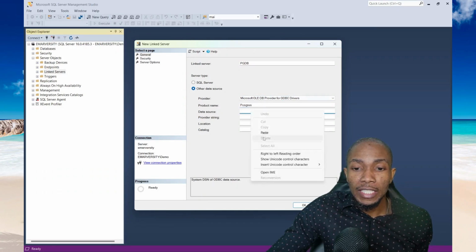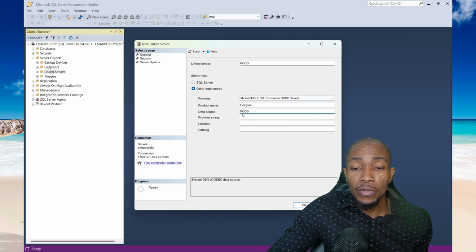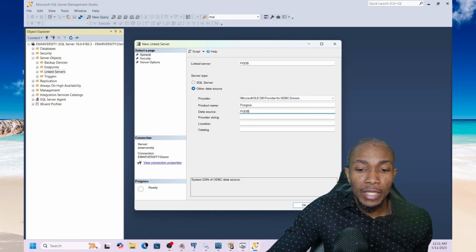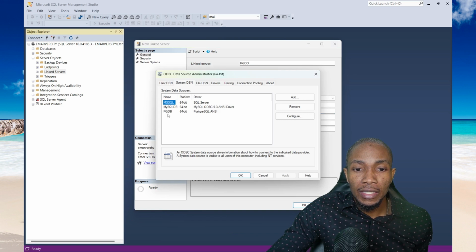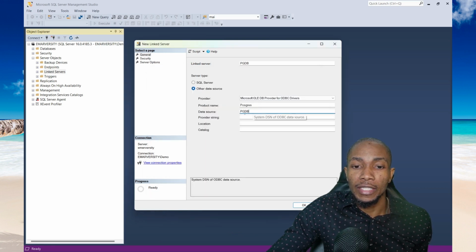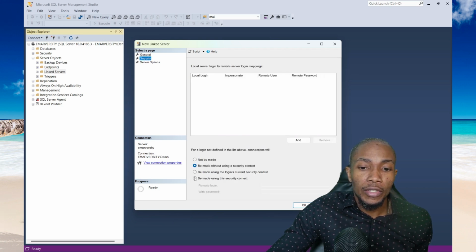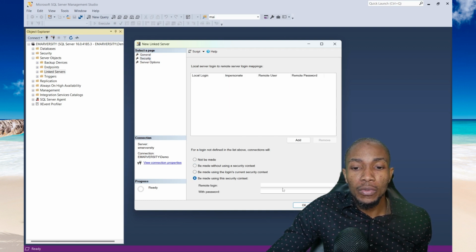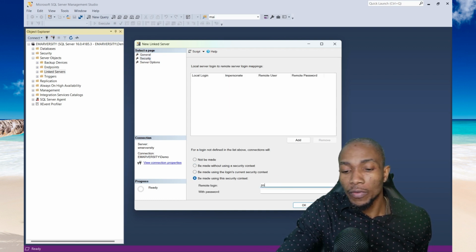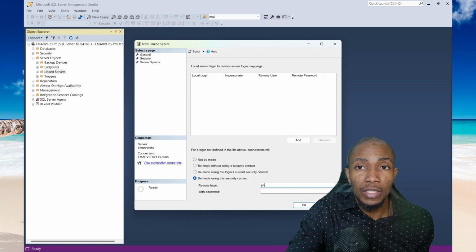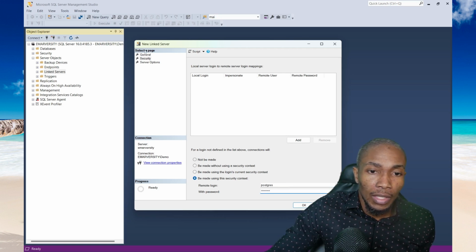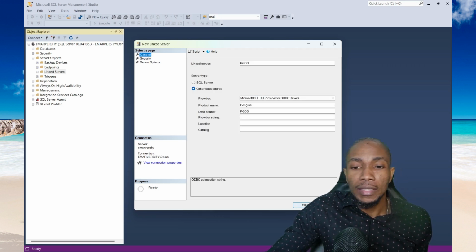Now for the data source is where you want to ensure that you specify the same name that you have in the DSN. So here I have PGDB. Again, your data source must be the same as the DSN. Then let's go to security and select be made using this security context and provide the username that you want to connect to your Postgres database with. Let's go back to general and then select OK.